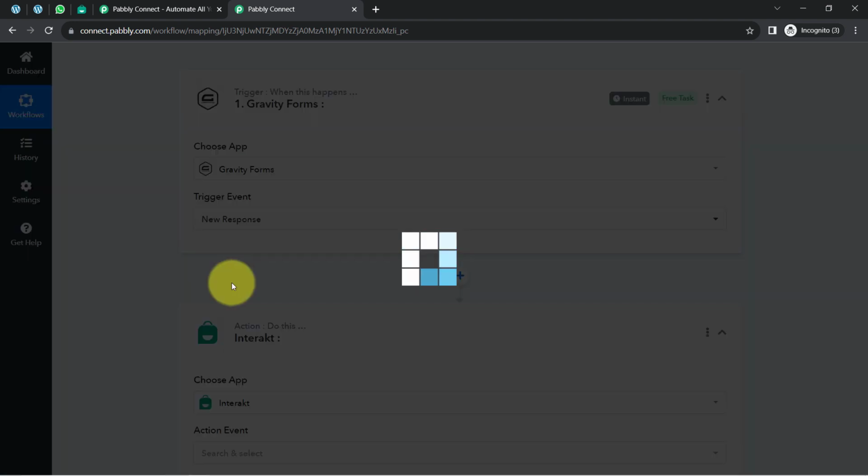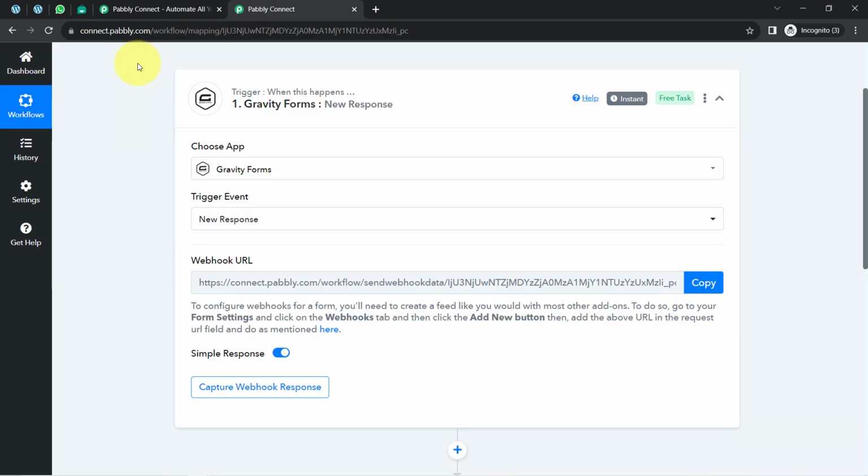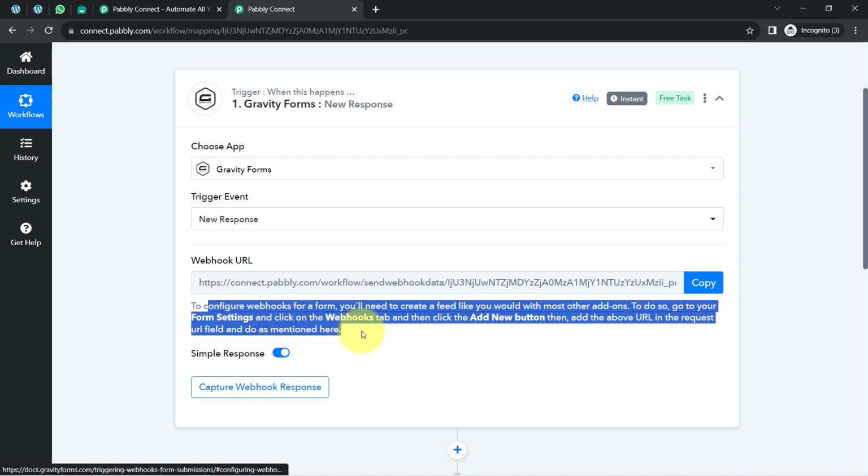So let us first connect Gravity Forms with Pabbly Connect. I have already selected the trigger event, that is New Response, because I want to perform the same. Whenever a new response is received in Gravity Forms, this automation should trigger, or we can say the responses should be captured via Pabbly Connect. For that we will have to build a connection, which we are going to build with the help of this webhook URL.